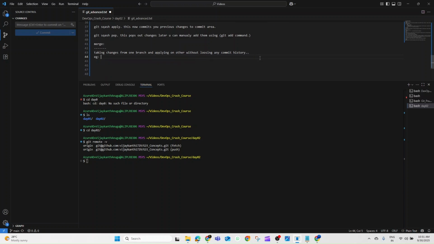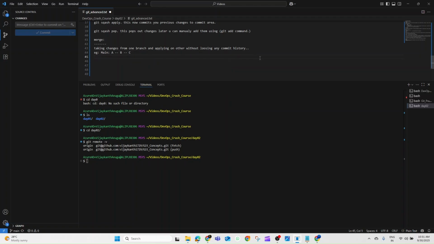Example is, let's say you're working on a main branch, you have commit A, commit B, and commit C. Okay, and you have a feature branch, and then it got some commits D.